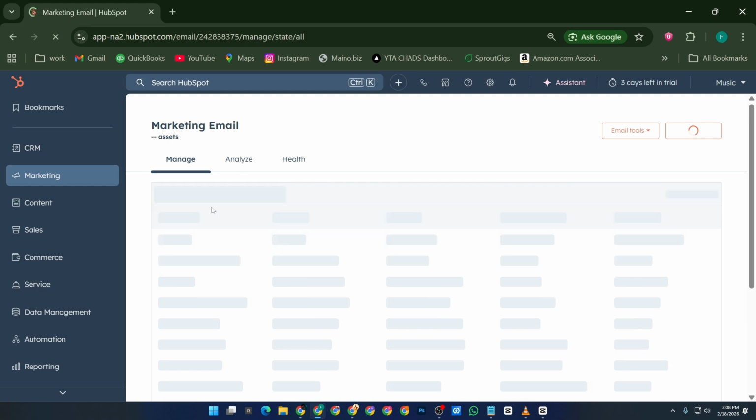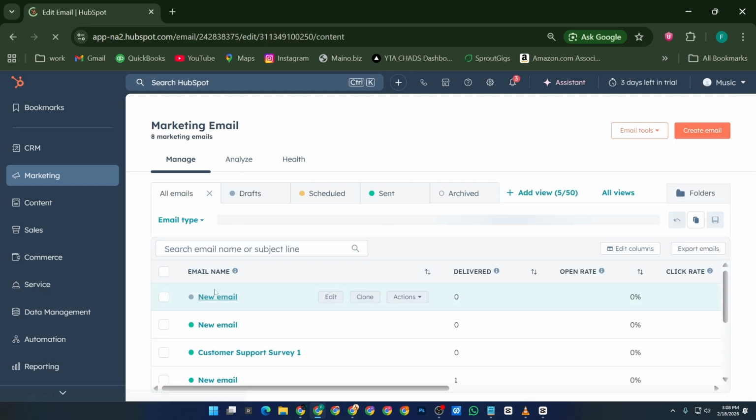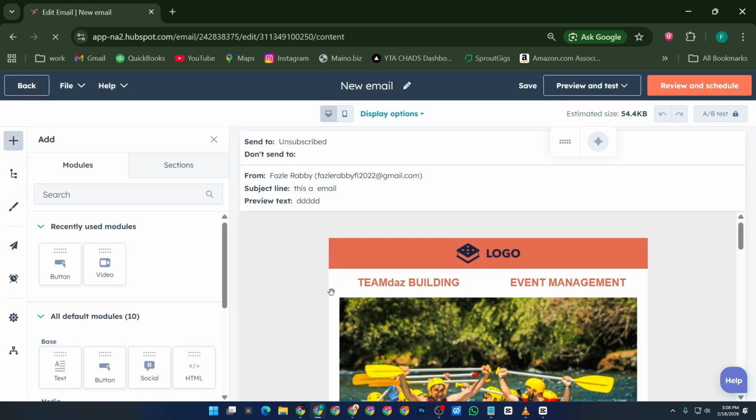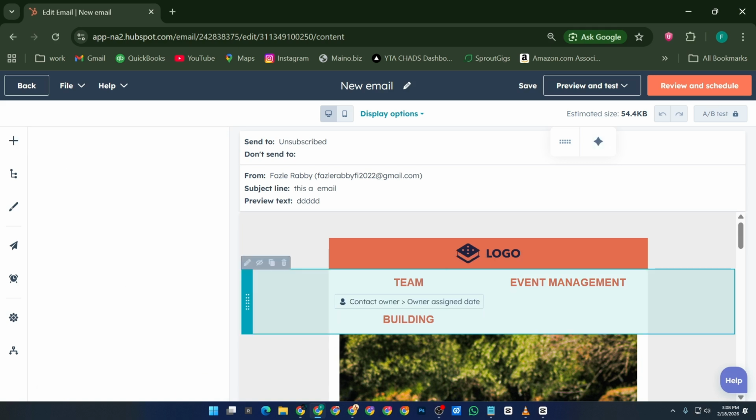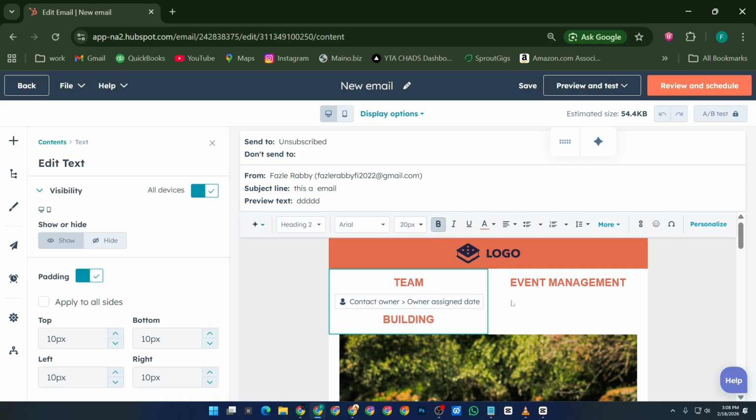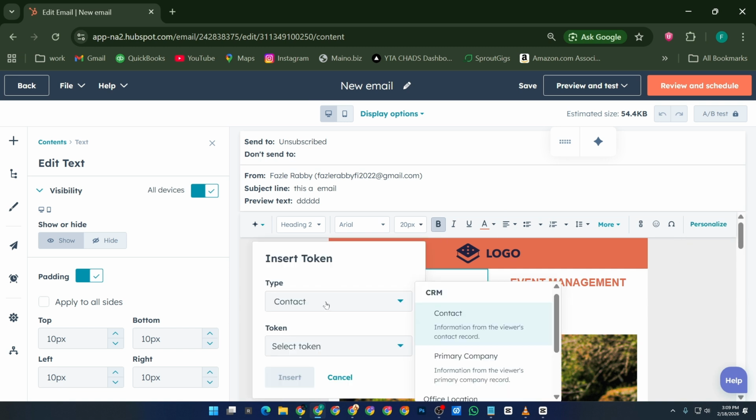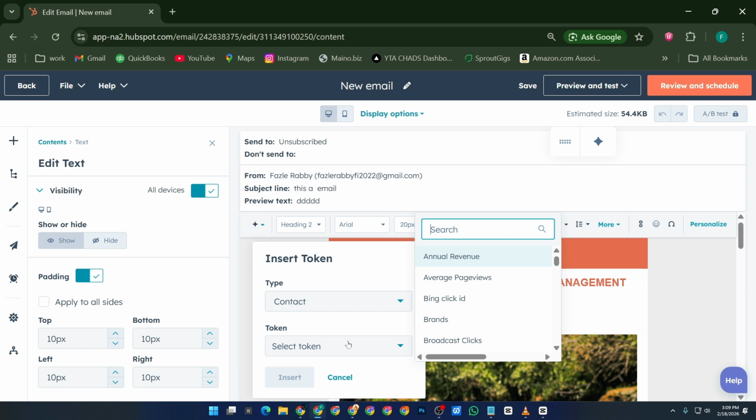Then go to Email. Choose the email you want to edit or create a new one. Once you're in the email editor, scroll to the spot where you want your signature to appear, typically at the bottom of your message. Next, look for personalization options. You can search for Signature or Personalize in the module options.